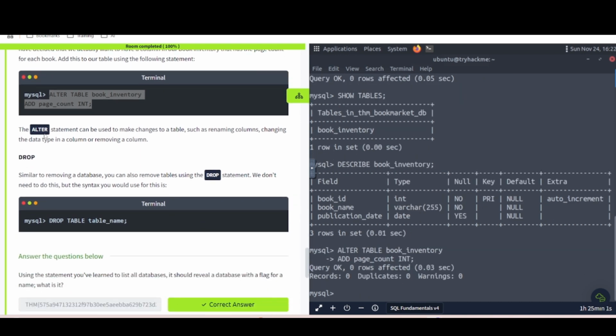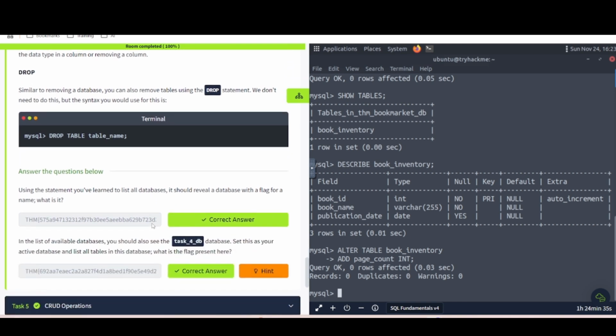Okay. The alter statement can be used to make changes to a table, such as renaming columns, changing the data type in a column, or removing a column. Drop. Similar to removing a database, you can also remove tables using the drop statement. We don't need to do this, but the syntax you would use for this would be drop and then table and then a table name. So like I said, you can create a test table in here and then try this drop if you want to. But we're going to continue on.